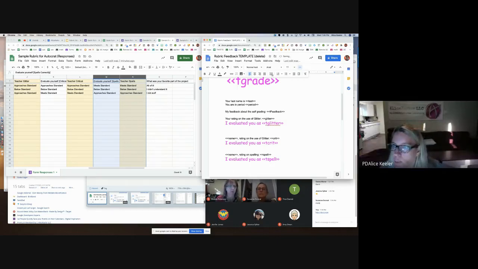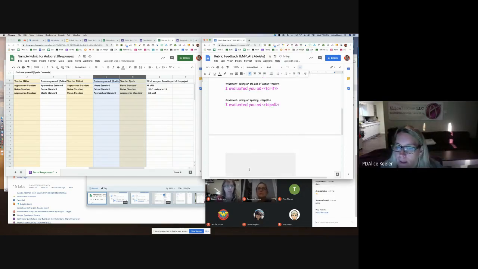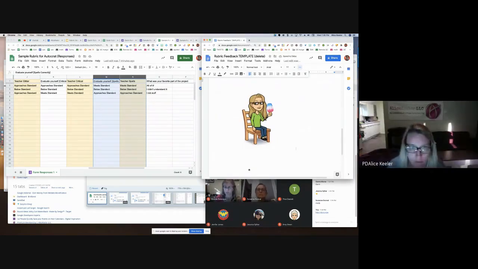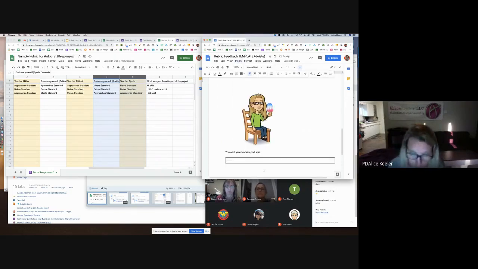I'm going to put in another Bitmoji. I don't know why I'm using a popsicle. You said your favorite part was, and this time I'm going to insert a table, a 1-by-1 table, so it goes in a box. I'm going to do fave.